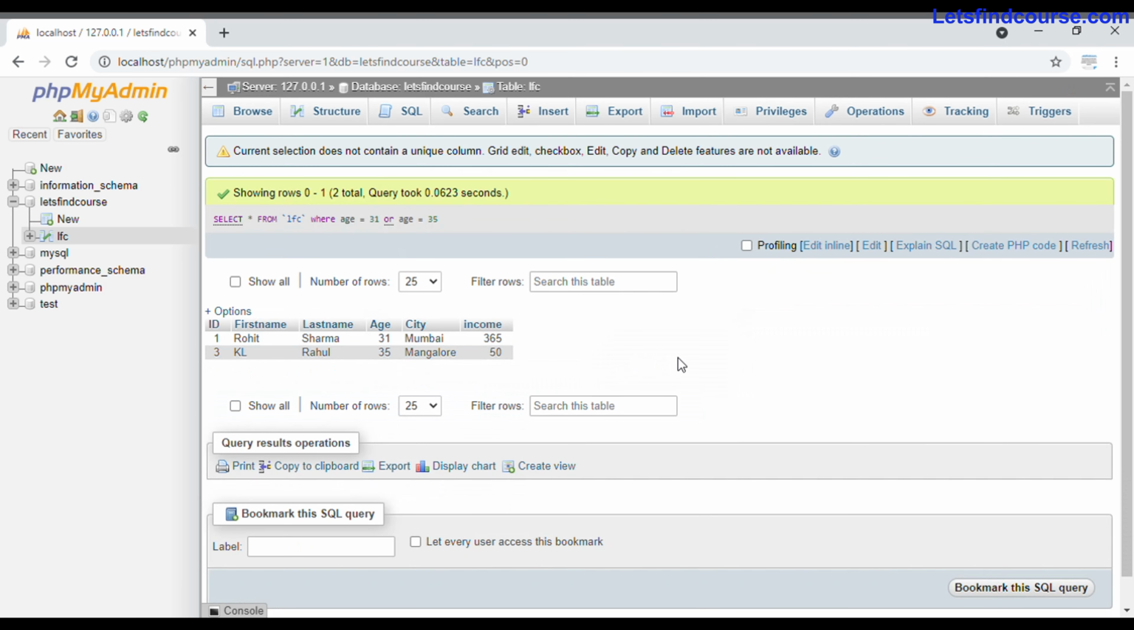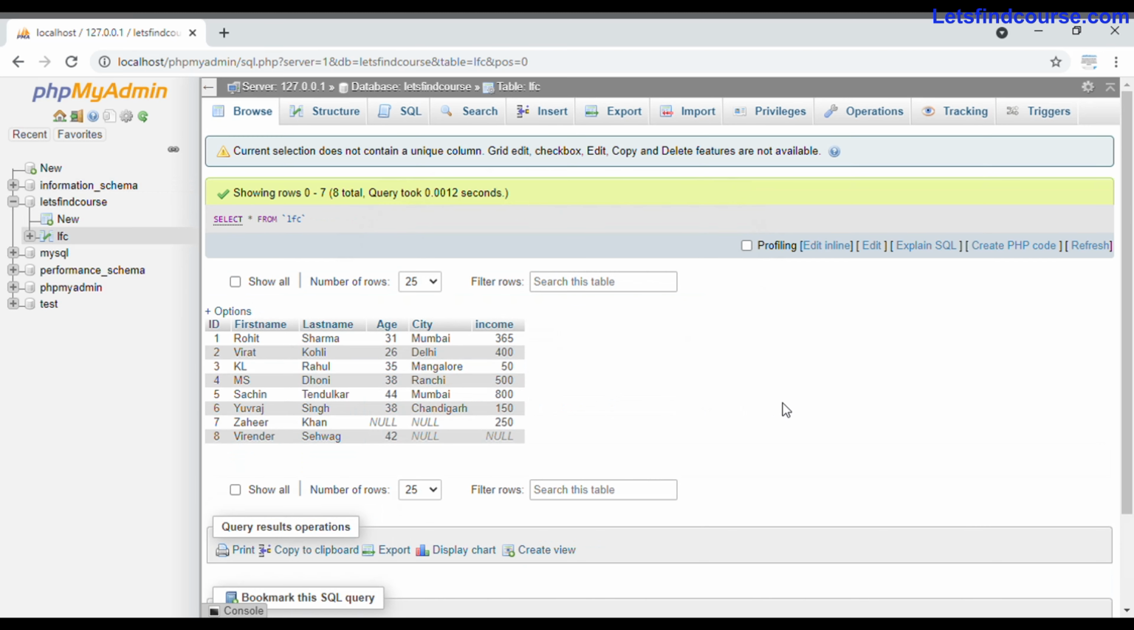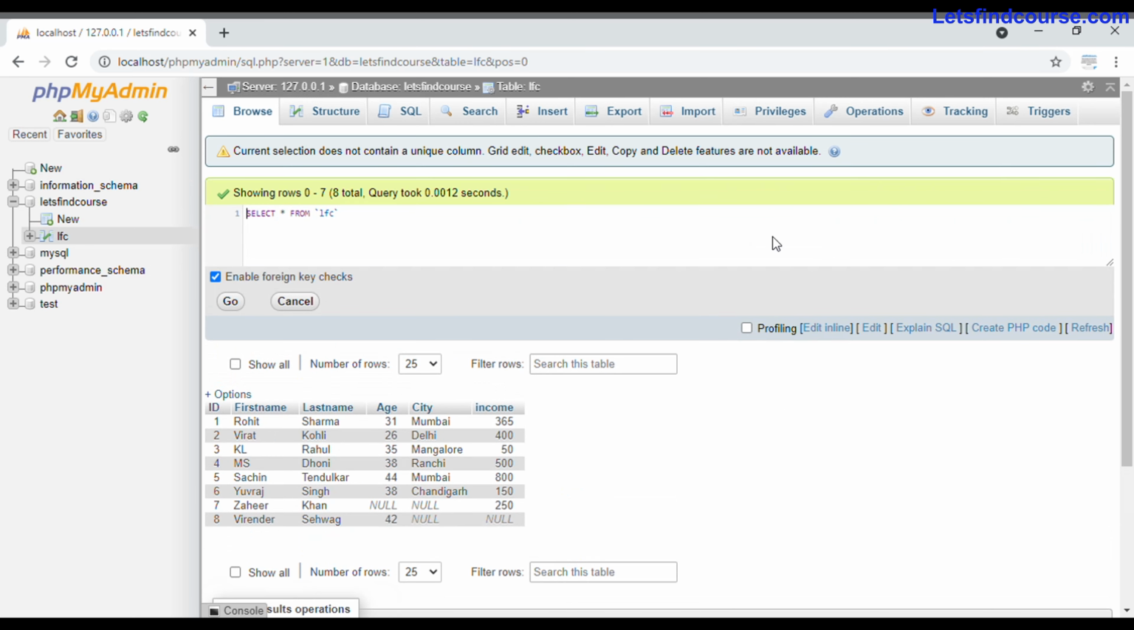So what if you don't want to use the OR condition? Then you can use the MySQL IN operator. The MySQL IN operator is used to specify multiple values in the WHERE clause. We will understand this operator with the help of one example. Suppose you put WHERE age IN, where IN is the keyword, and inside that you can put multiple values. So this will be our condition.